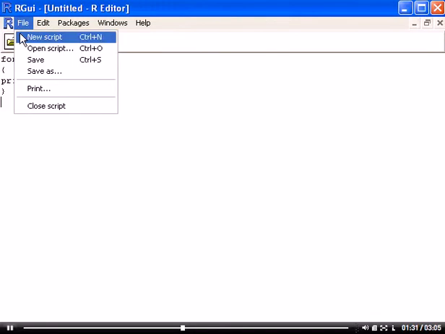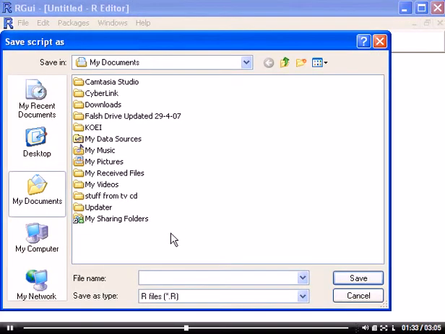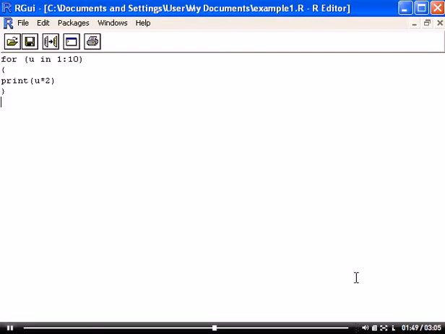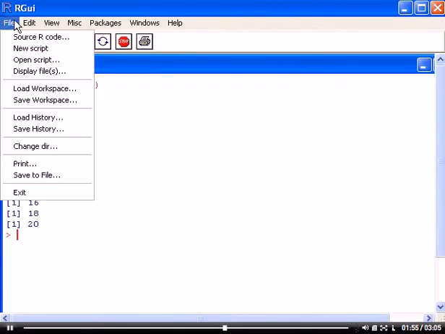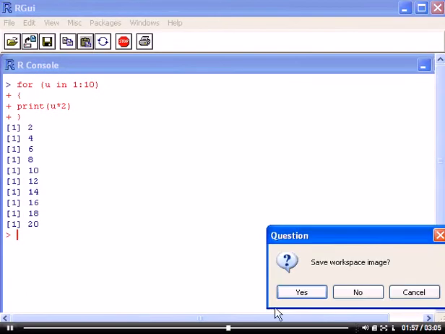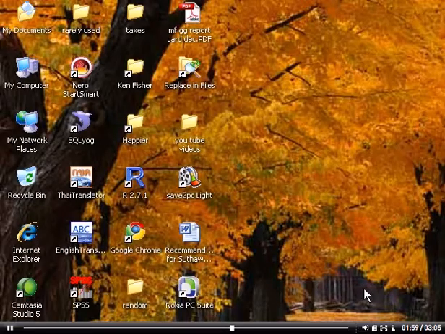Now I'm going to go back here. I'm going to do File, Save As, and it's going to save it. The default is in my documents, so I'll just save it here. It doesn't matter. And I'm going to save it as example1.r because it's an R file. Alright, and then I'll click Save. After this, I'm going to close the script. And you know what? I'll exit R. No, I won't save anything.